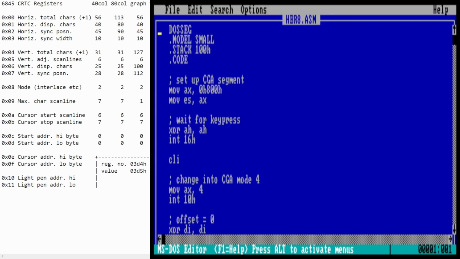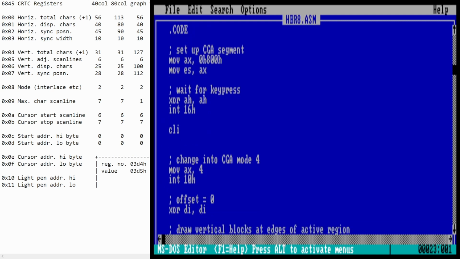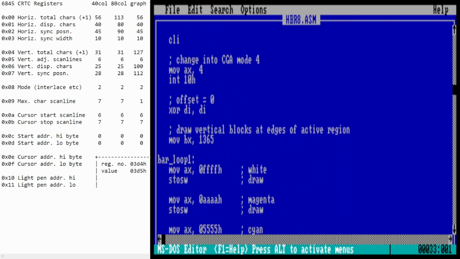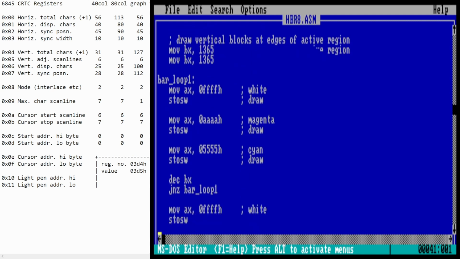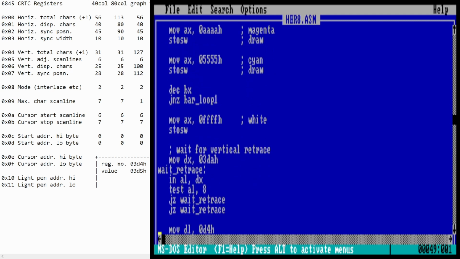The code is actually a simple modification of the code we had in the previous video. We change it into CGA mode 4 just as before, and I also fill the first bank with alternating colors, white, magenta and cyan, just as we did before. This is just so we can distinguish all of the characters coming from the first bank. And the second bank is left blank as previously.